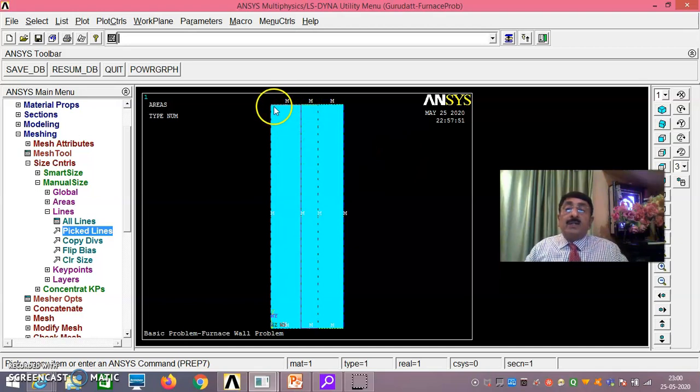Here I should get 10 elements. Here I should get 10 elements. Here I should get 10 elements. 10, 10, 10, that is 30 elements here. That means into this, I have taken 30. In that way, so many elements are there.